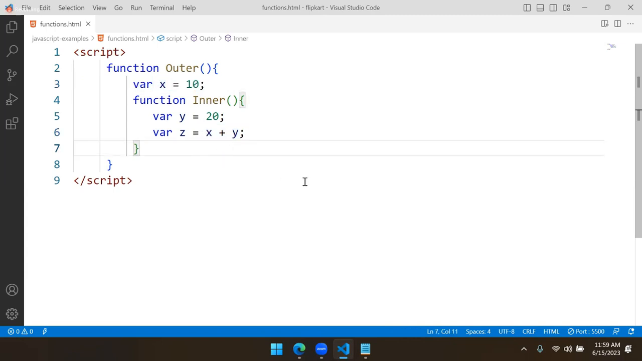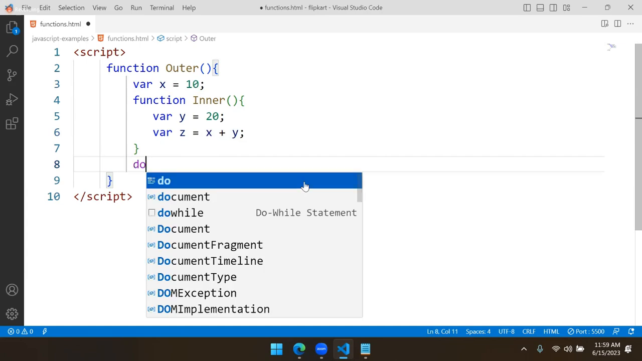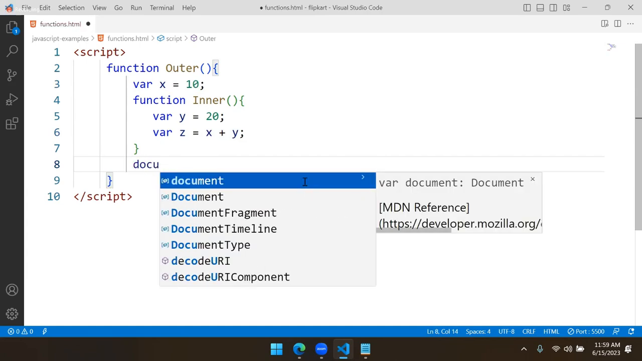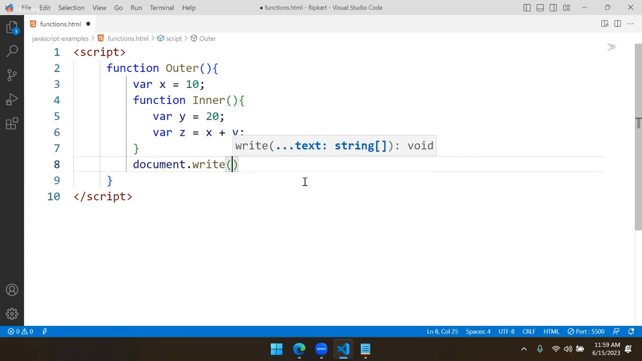Now I want to print result here. That means document.write. I want to print the values. That means X, I want to print result. Result is, Z is equal to the value of Z. Can I access the value of Z here? It's not accessible.